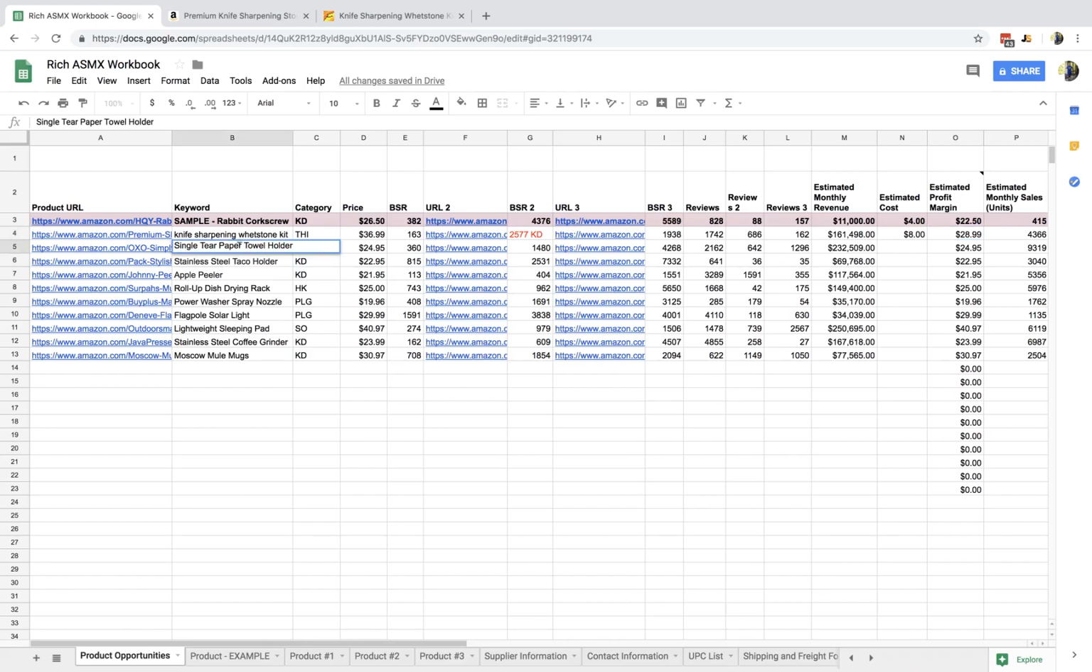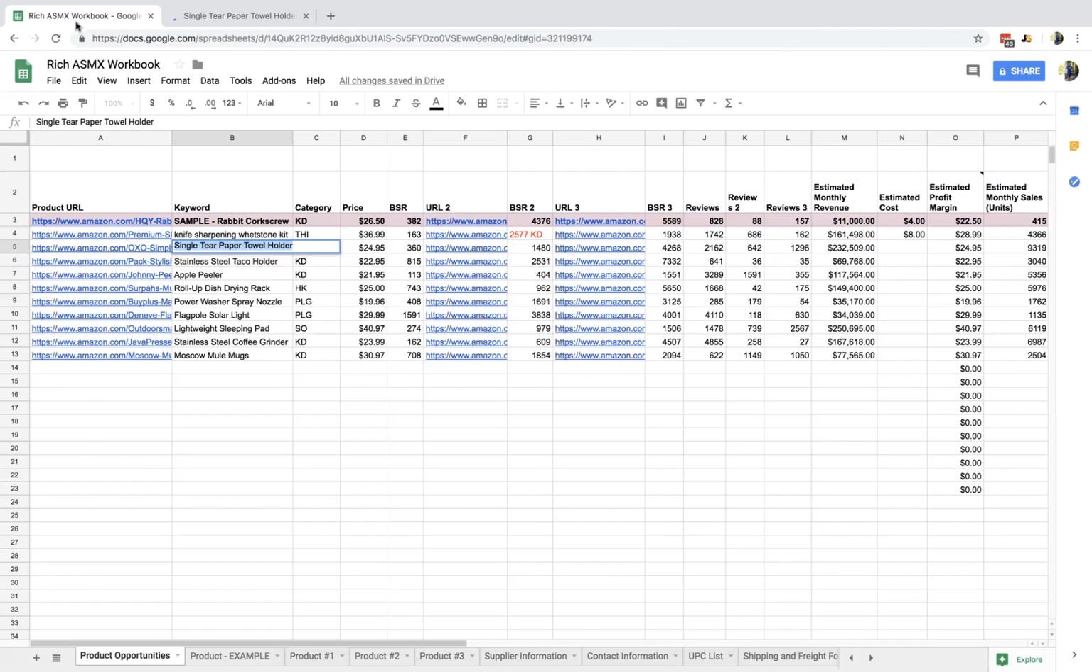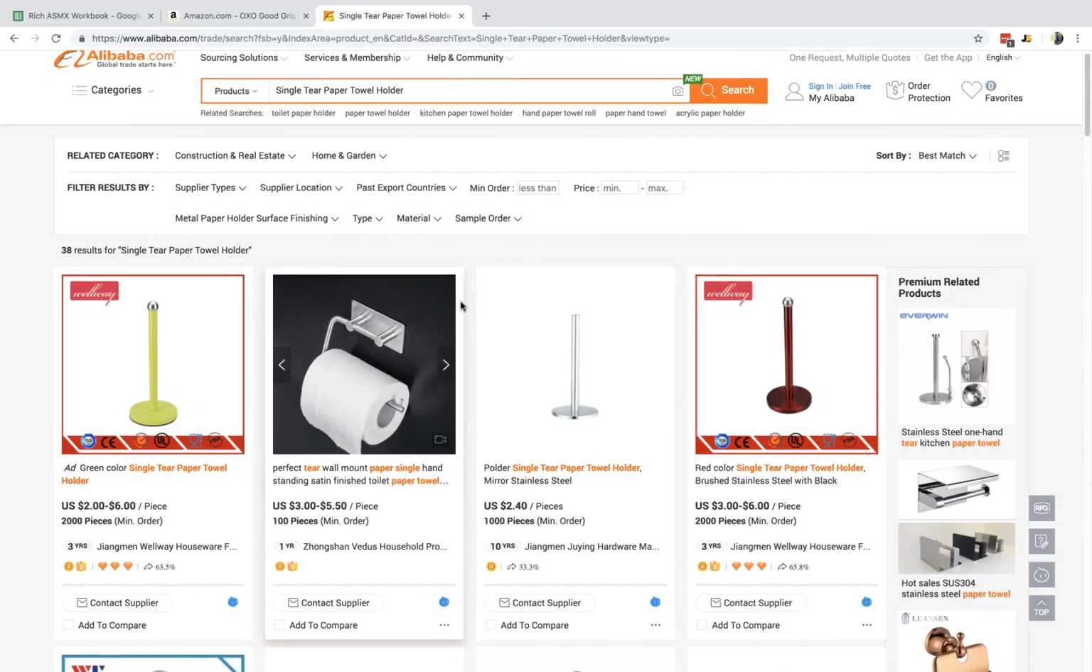So let's have a look at the single paper towel holder. I'm going to copy that, go to Alibaba, paste it in, and hit search. And I'm going to go back and open this one up so we can see what it looks like. Okay, so we've got a good idea. You can look at the other images so you've got a really good idea of what it is. And then we'll start looking.